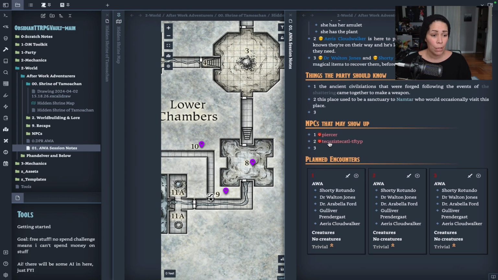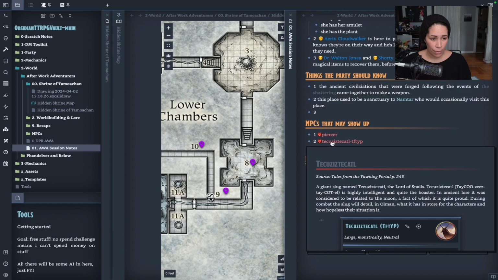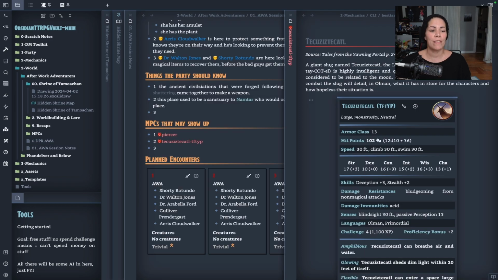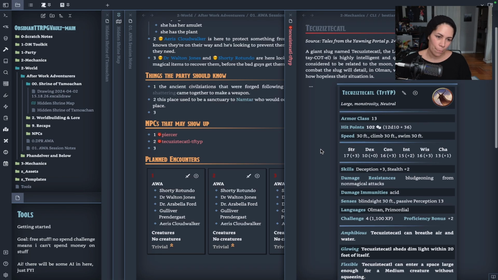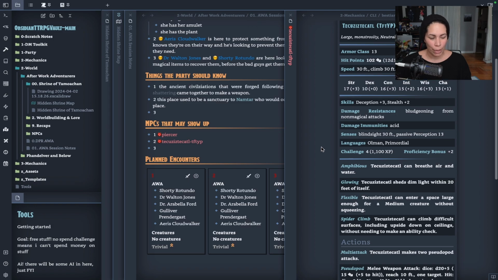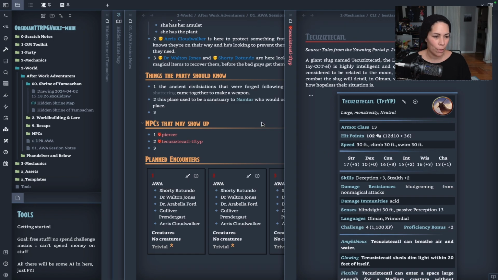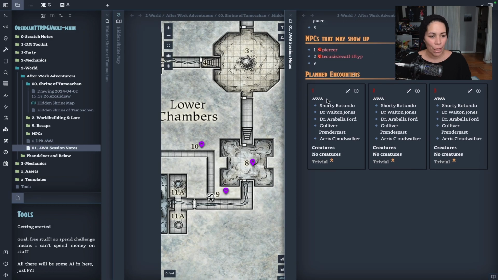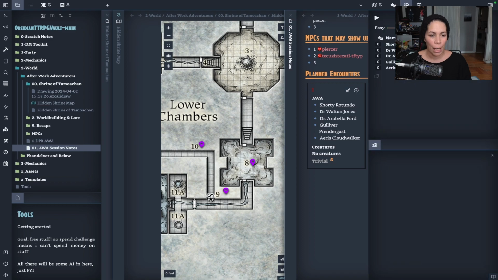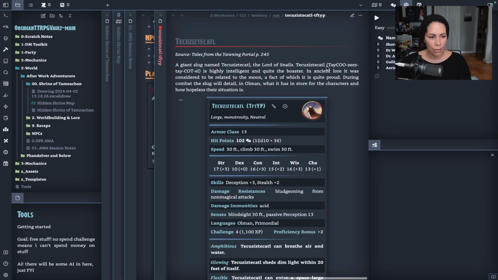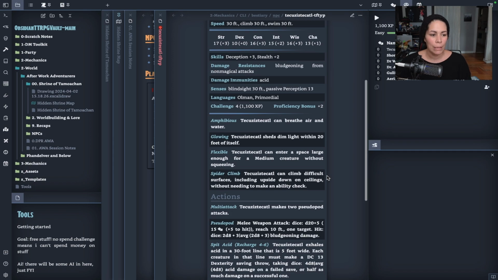NPCs that may show up. Right now I have a monster, and I have the Lord of Snails. I've got a stat block right here ready to go. If they end up going into that room and they end up talking to him, I have a stat block here ready to go in case things go south, but hopefully not. We'll see. Here we've got some planned encounters, and this is basically if I know I have a couple of encounters going, I can just hit this little button right here and it'll take me right to initiative. Let's say they're talking to this guy and things don't go well, I can click that. It's going to add it to the initiative, and it's really wonderful.